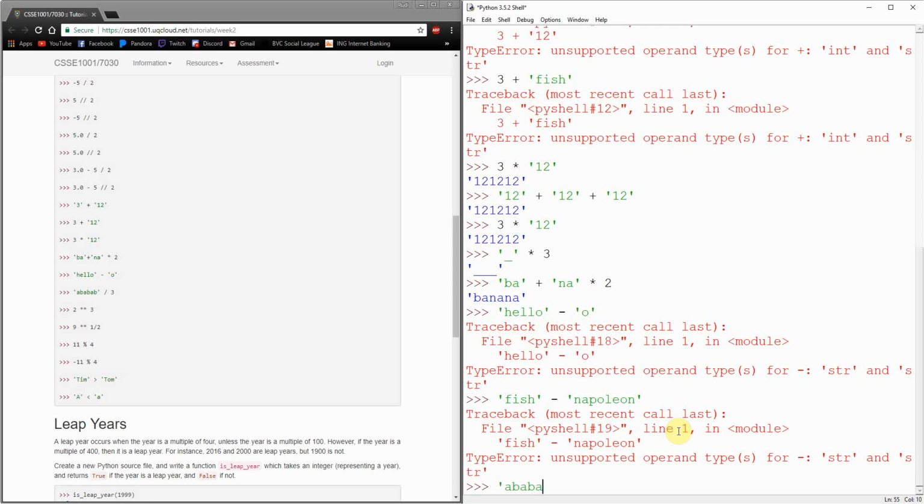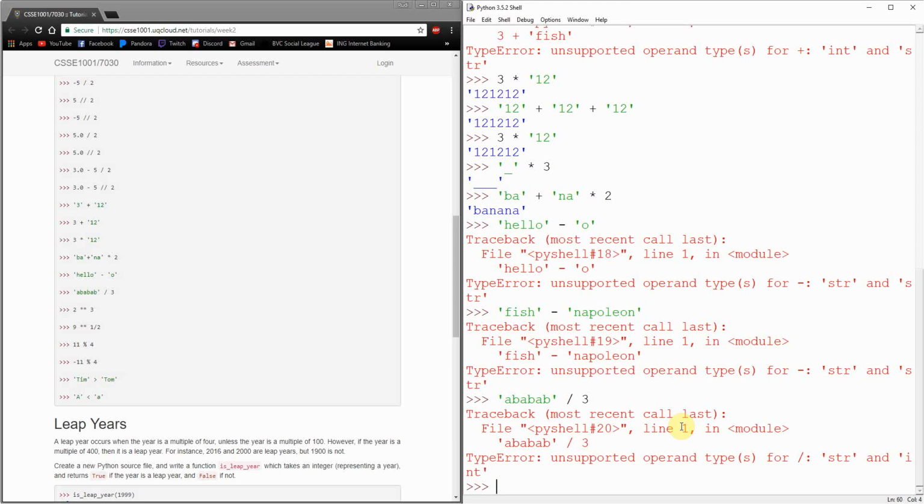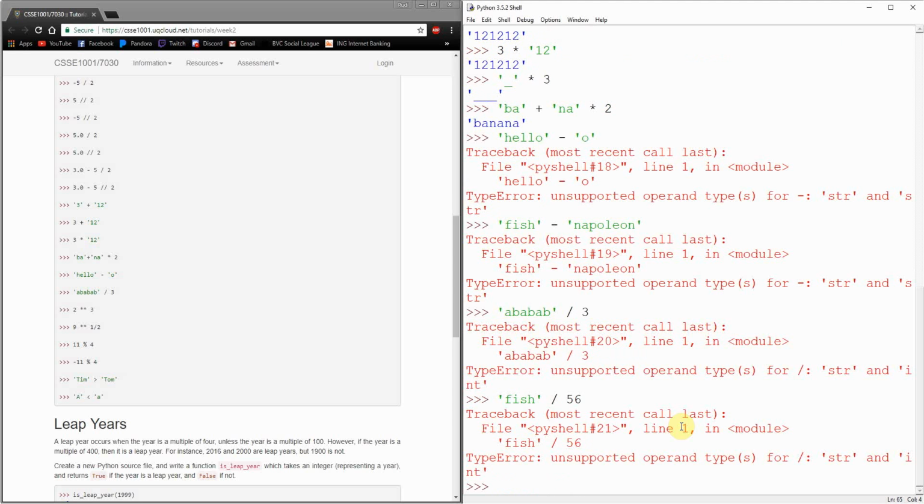In exactly the same way, we run into a similar problem with division of strings. Even though this particular string happens to look like it can be broken up into parts, something like fish divided by 56 doesn't really make sense.